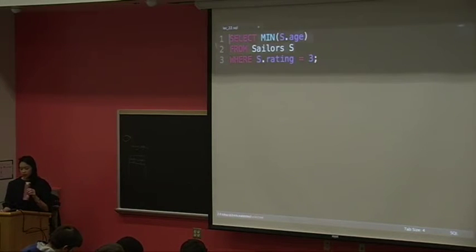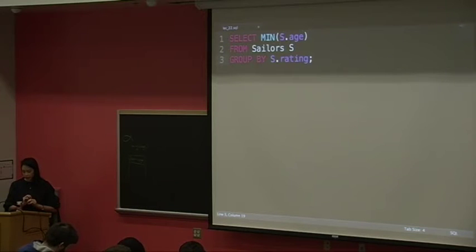Do we change any of these? They're the same, right? So right now we already know grouping. So for this query, do you think we need anything in the where clause? Right, we don't need it. Instead, we want group by what? Rating. That's it. Okay? So we want to select the minimum age of the sellers from the sellers table, where we group by the rating of the sellers.